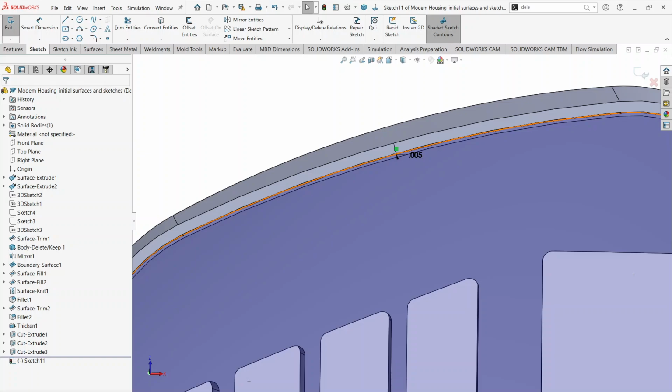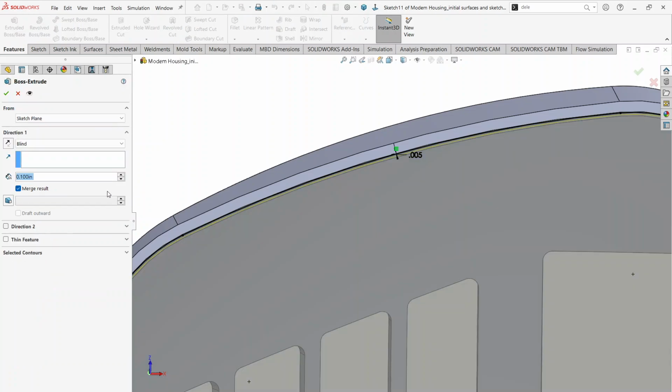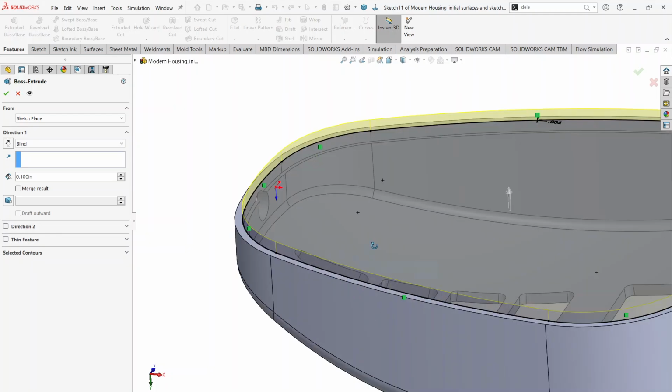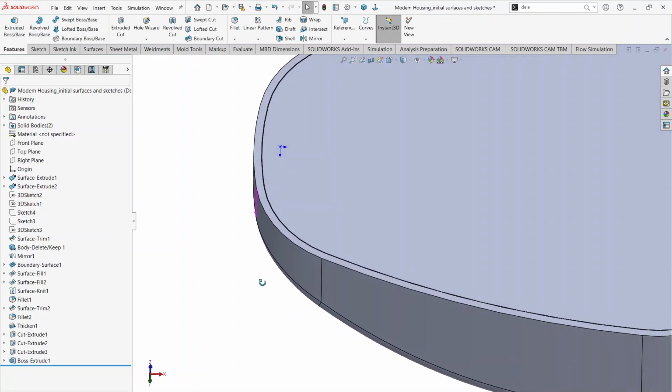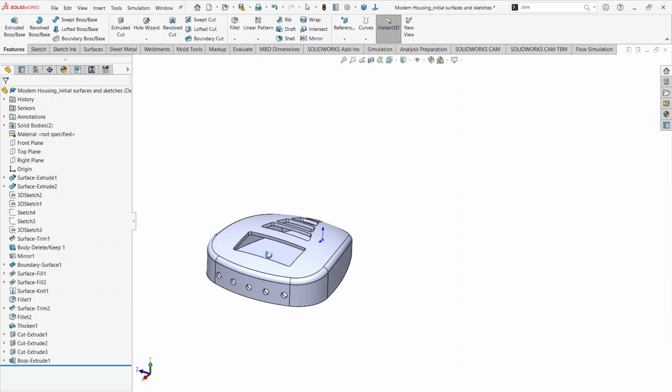And then I can boss extrude that for 0.1 inch from that, but make sure the merge result is unchecked. Otherwise, it's going to merge with this part. And of course, I want it in a different direction. So hit OK. That would be your blade. You can color it if you want, you see what it looks like, but it's optional.